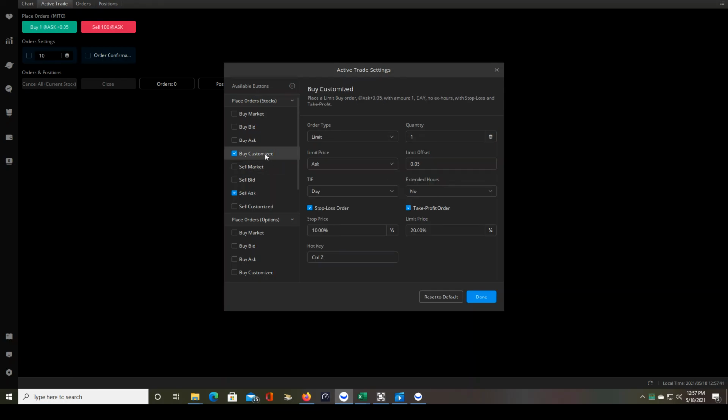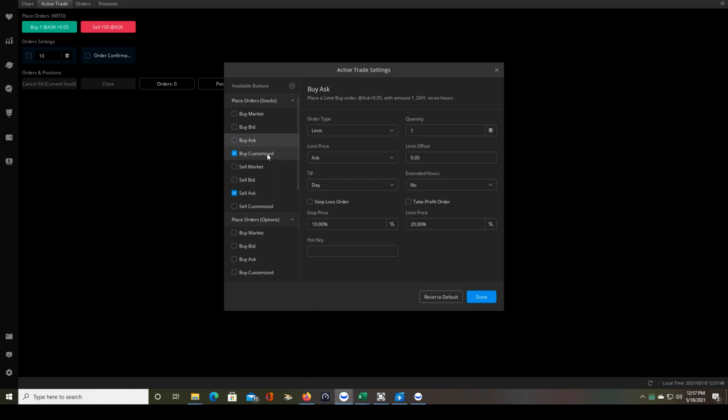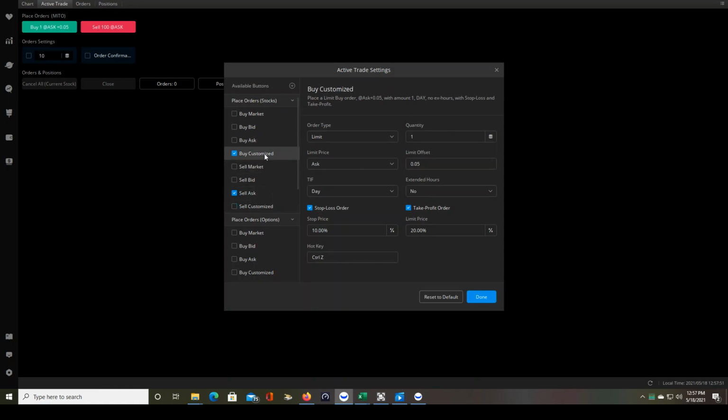So you can see that I have my buy customized set up. This is my buy hotkey. It doesn't matter if you use buy customized or buy ask and you set it the same way. The issue is the same no matter what.